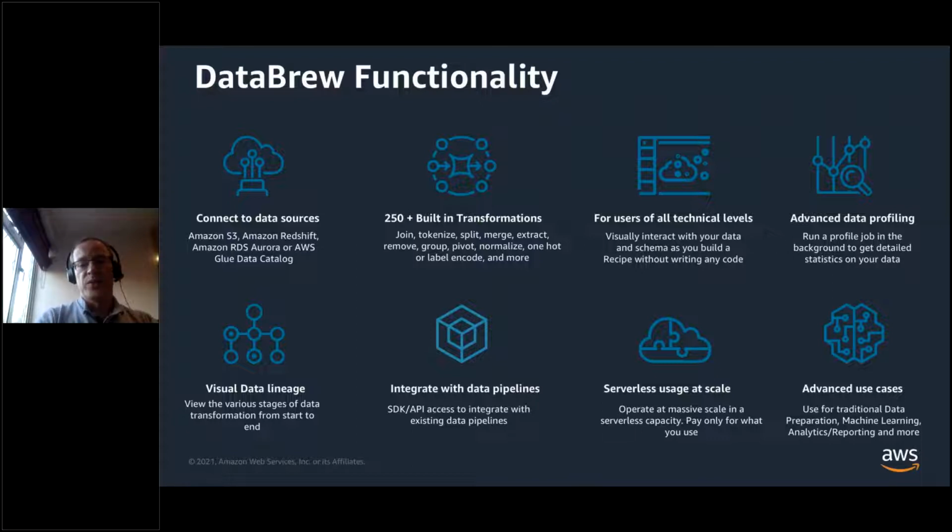Advanced data profiling. Glue DataBrew also helps you understand your data by running a data profile job that collects detailed statistics on your data. These stats are at both a data set level and a column level. Again, we'll see some of this during the demo shortly as well. DataBrew also keeps track of lineage and provides the ability to see various stages of the transformation from start to finish. There are a lot of operations and transformations that you can do on the data, so this ability to understand what's been changed, when it was changed, and by whom is important for each data set.